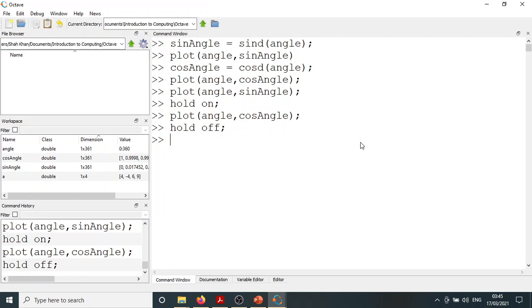So I hope you understand creating angles by creating vectors by comprehension. We started off here. We created this vector angle, and this is how we created it. Here we specified the range, the initial value and the final value, and we did not specify the increment. If you do not specify the increment, by default the increment is taken to be 1.